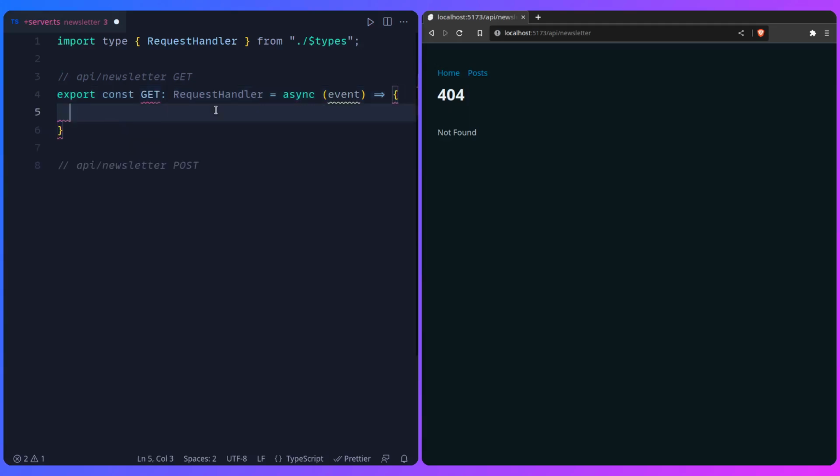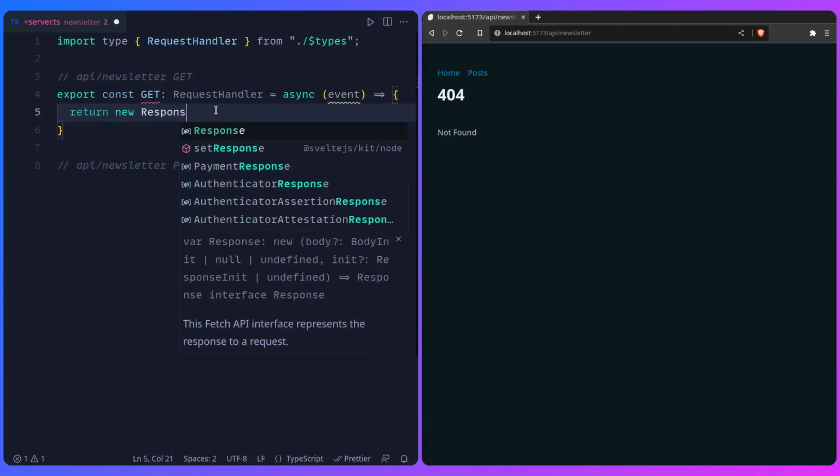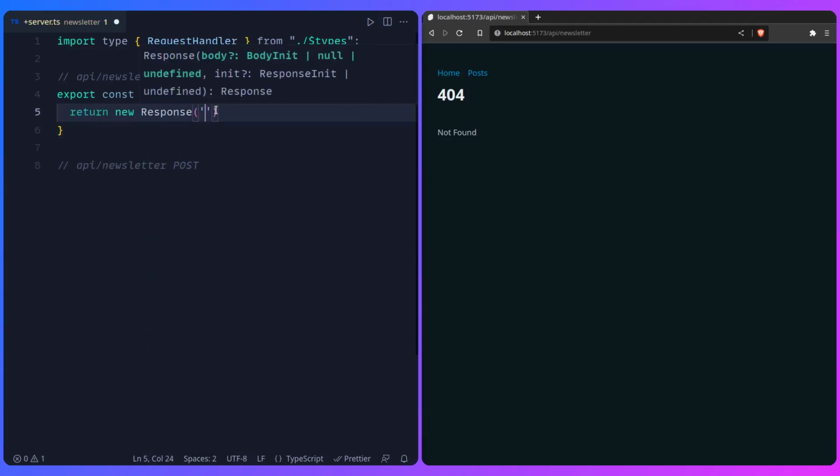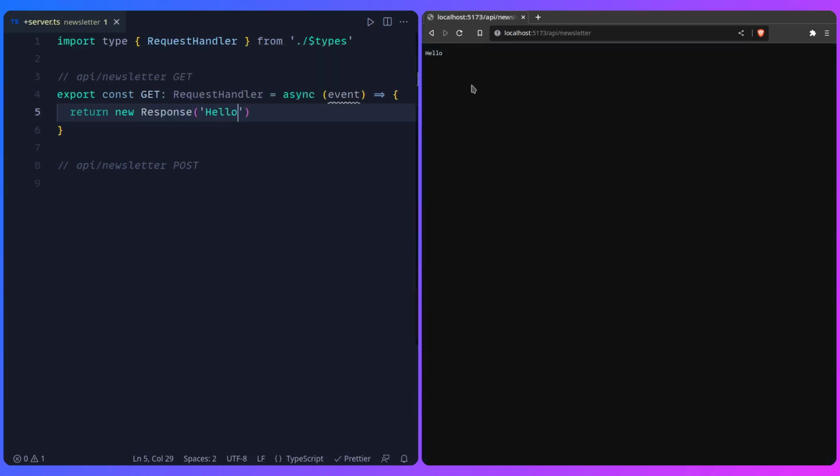So remember how we said that it returns a response, and we actually looked at the response in the network tools. So you can say return new response, and you can just return anything. And also see this awesome type completion. You can see body and the options. We can just say hello. And now if I save this, it should return hello.